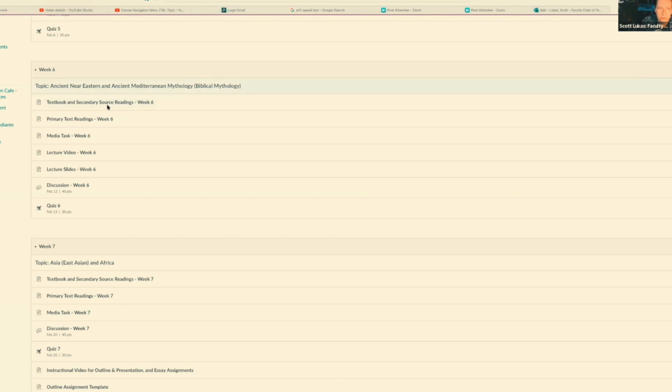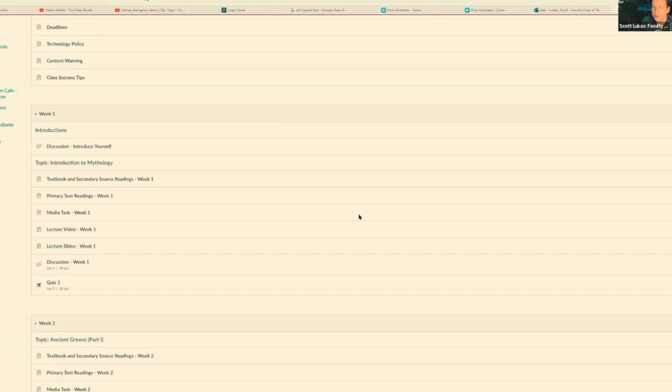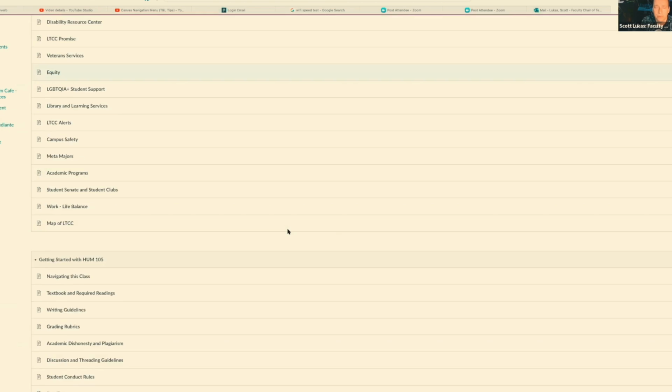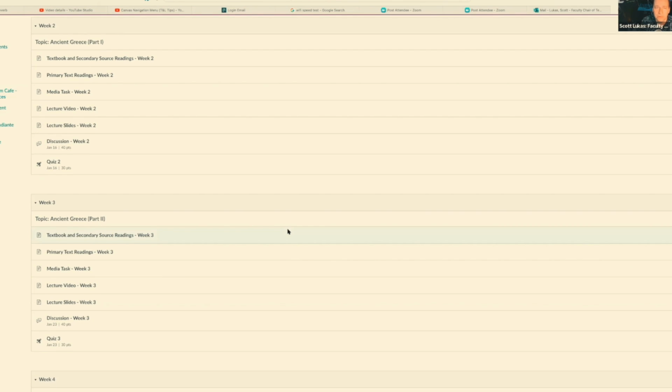Every time you click on a module, the first thing you see after the topic is the reading, and then the text reading, the media task, discussion, quiz, and so forth. So it has a similar order or structure to it. I do the same thing in my class, and I think it's very easy for students to find stuff with every module. So that's another great reminder: have your modules organized in a way that makes it easy for students to navigate every week.